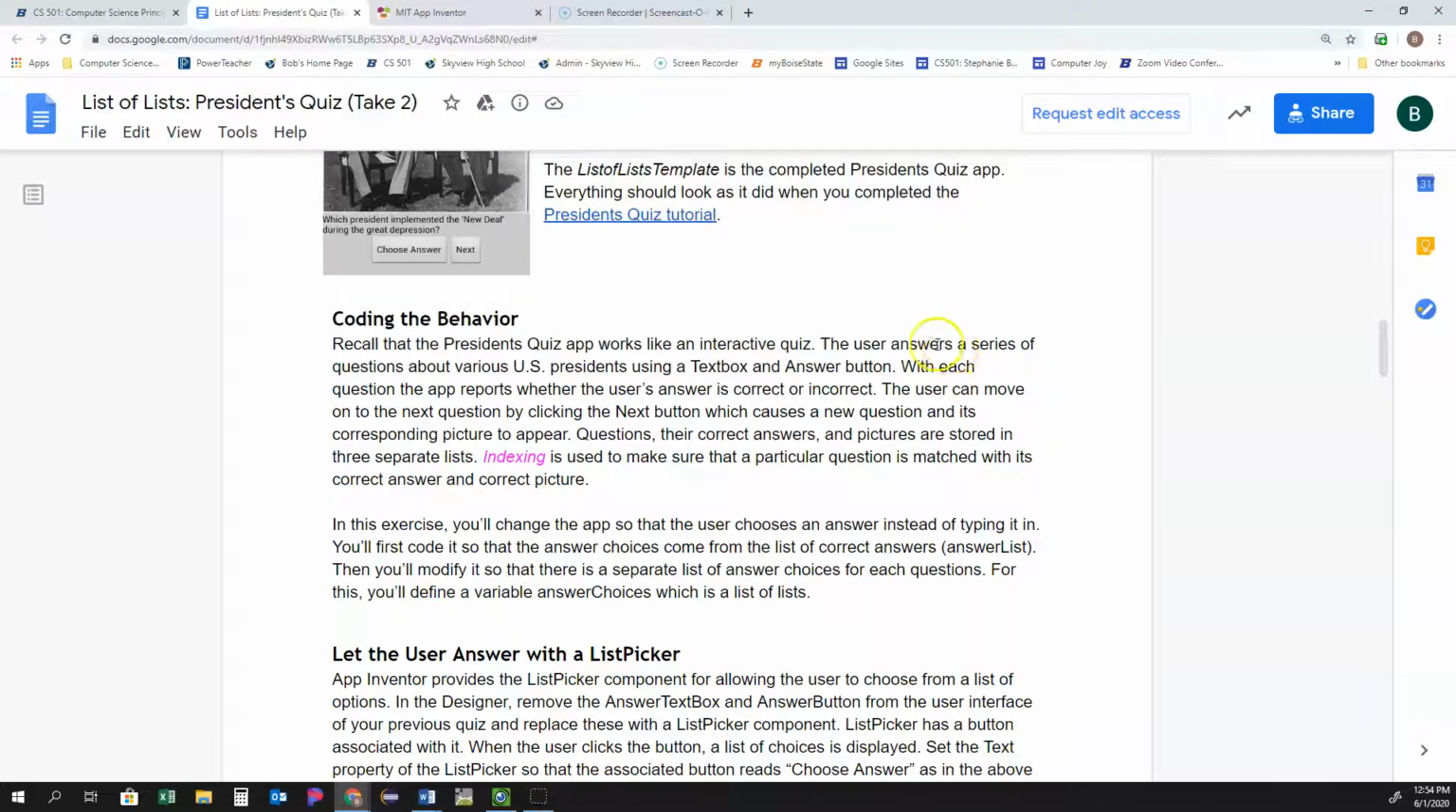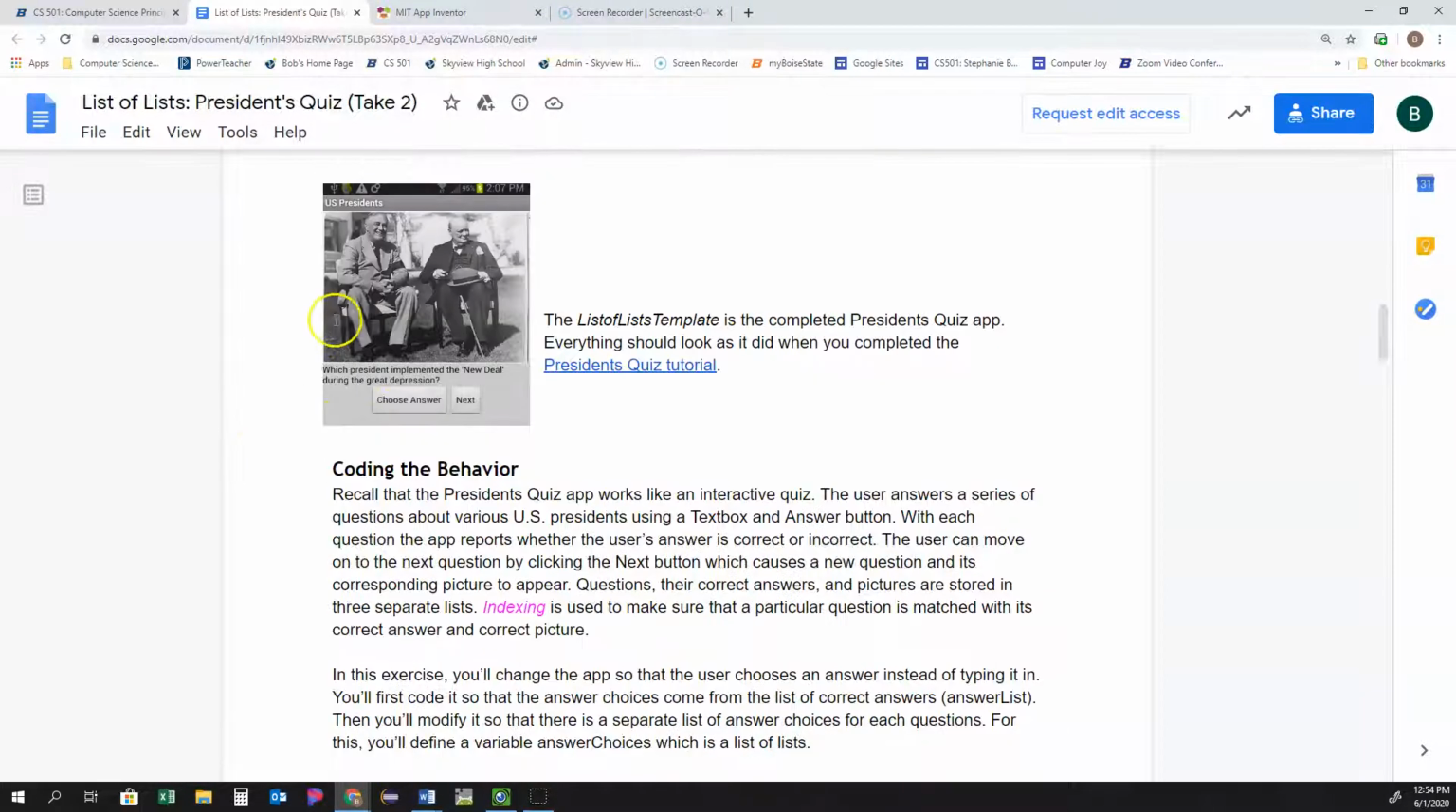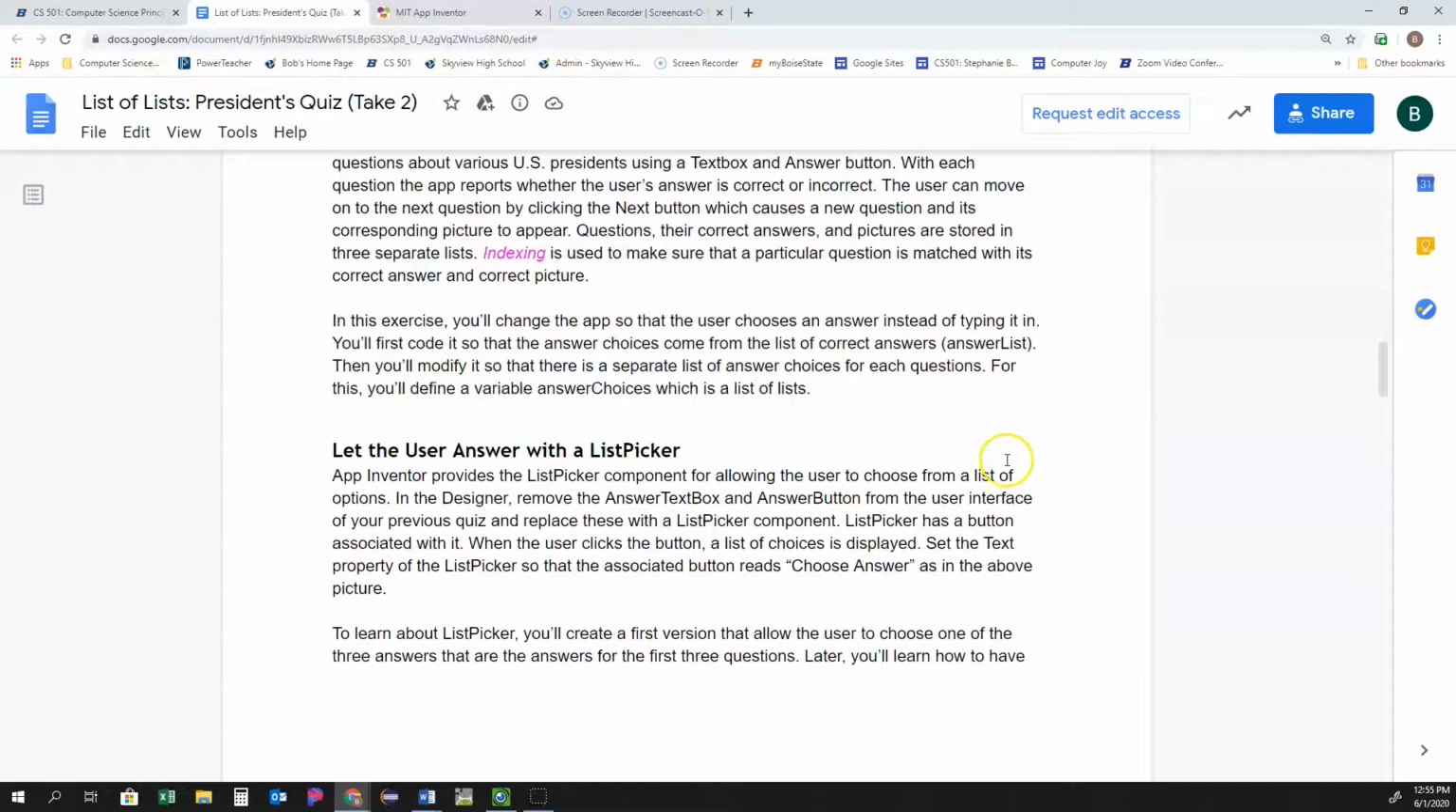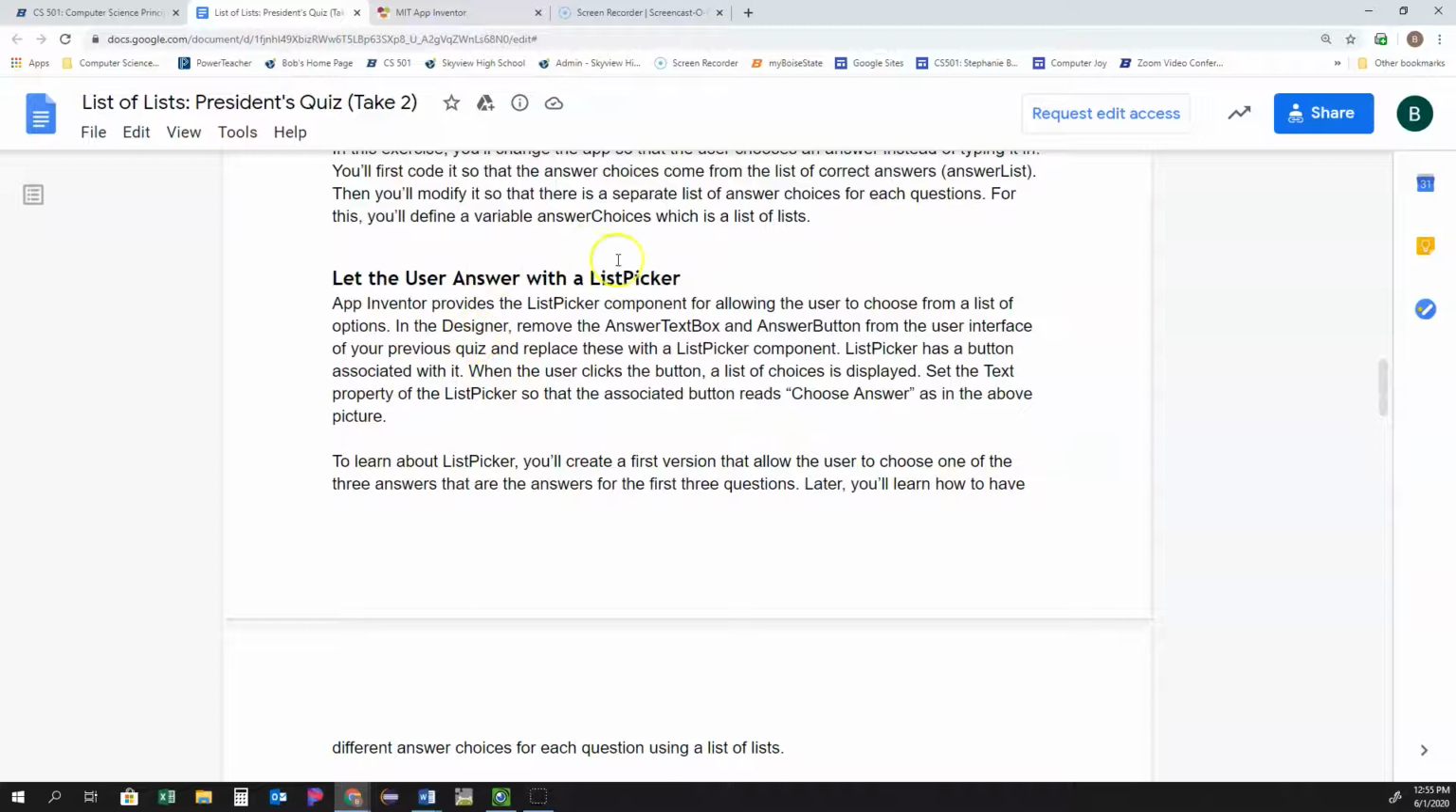Remembering last time, we're using a feature called indexing to match up a question with an answer and a picture. They're all stored at an index. So maybe at index 1 we have a question, for instance, which president implemented the New Deal during the Great Depression? At index 1 is a picture that has Roosevelt in it. And if I choose my answer, Roosevelt needs to be one of those selections so that we can have those choices. So now we're going to be using a list picker to answer your questions.